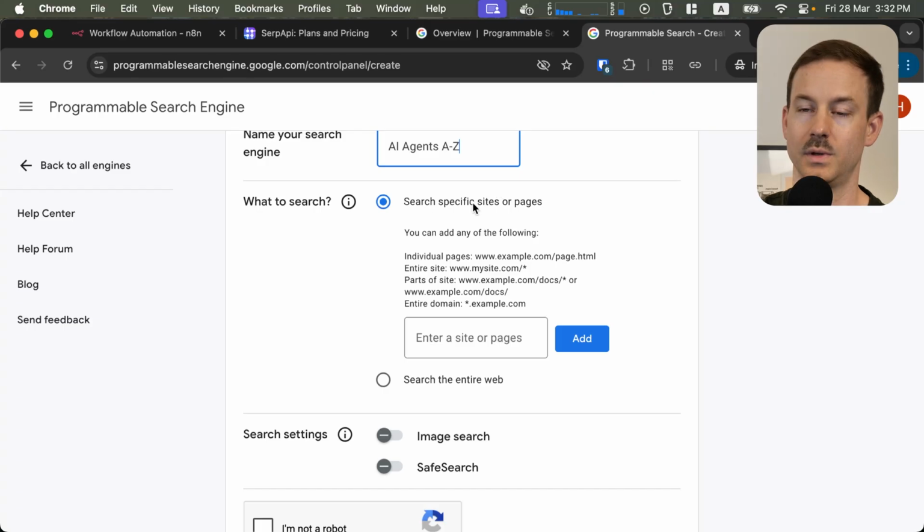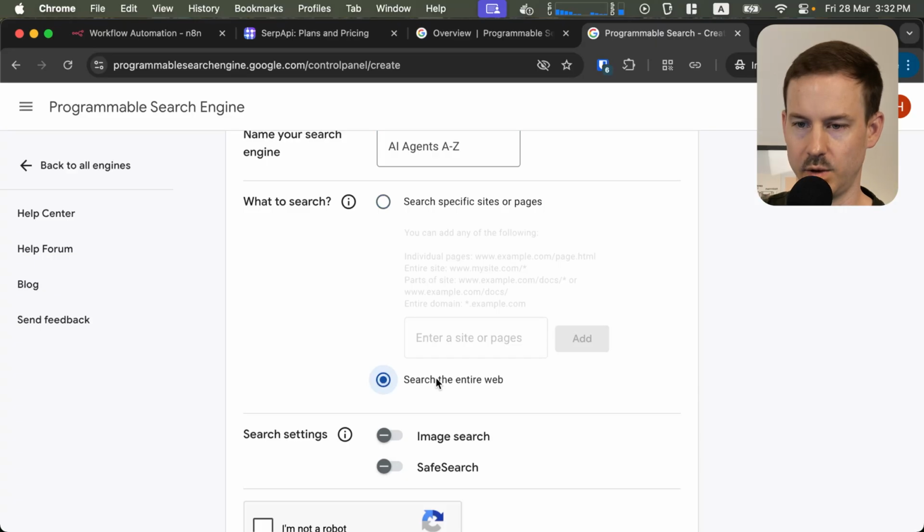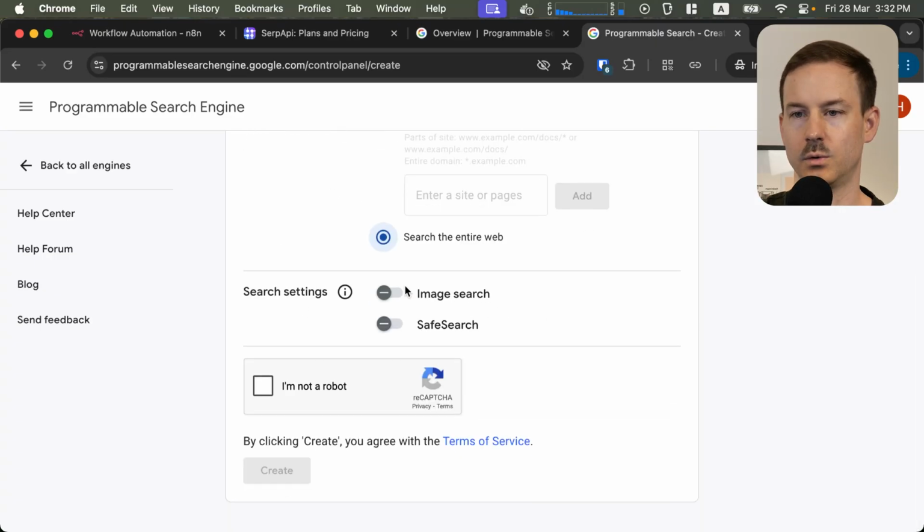You could only use specific websites where you want to search, for example, your website, but we are going to use it to search the whole internet. And we are going to exclude image search, but you could still include it if you want to.